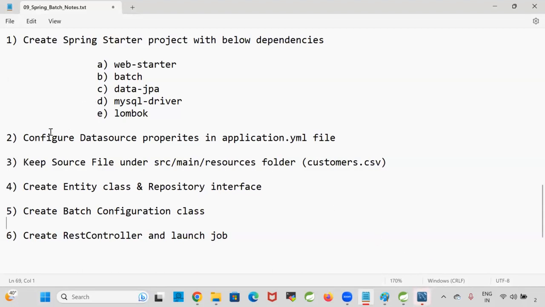Once it is done, configure data source properties in application.yml. With which database you want to connect, those database properties we need to configure in our YML file. Then the CSV file that we need to process: we need to read the data from the CSV file and write the data into the database. That CSV file we are going to keep in the project resources folder.